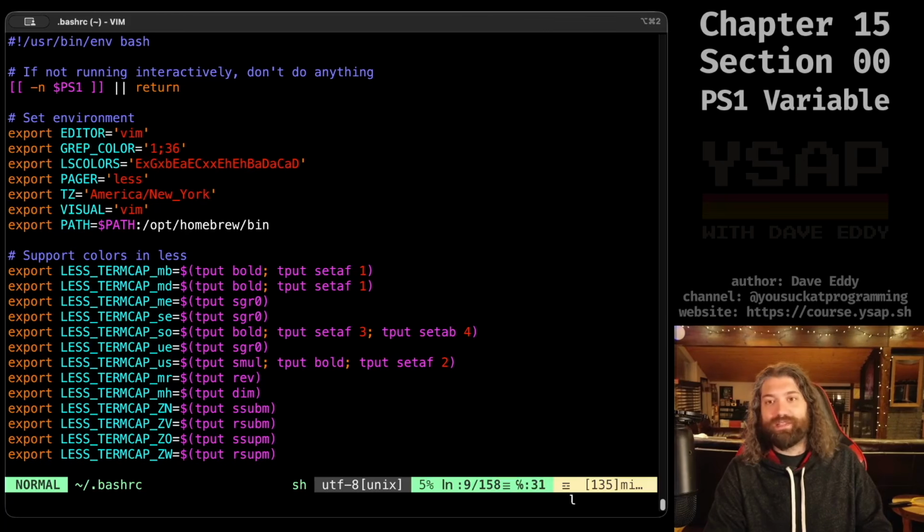I don't remember this syntax off the top of my head. I wrote this probably 15 years ago, so feel free to steal it if you like how my colors look with LS. The pager I prefer is less. The time zone used to be set to Eastern Standard Time, and then it yelled at me and said it wanted a place, it didn't want a name. So New York is one of the most common Eastern Standard Time places. So, hey, easy enough.